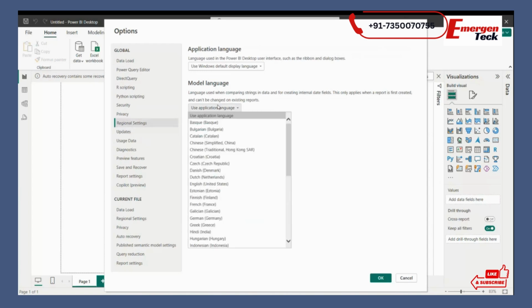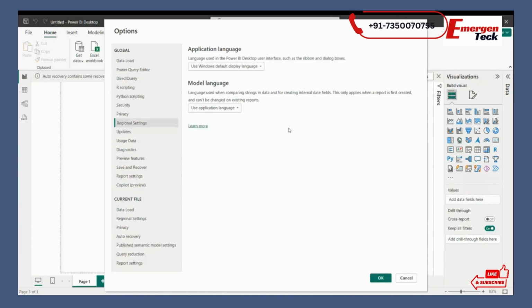What language I want to see. So if I want to change my entire Power BI to any other language, I can select that. So these are the options which are available. You can select the language and your entire Power BI will get converted to that language. Okay.